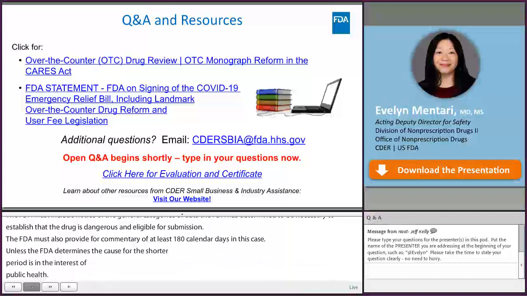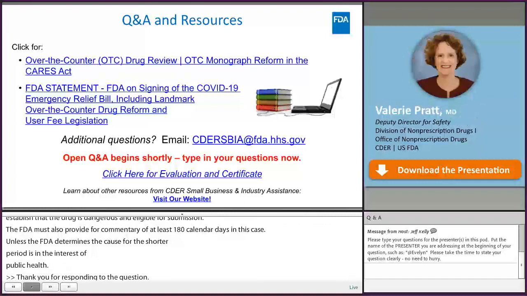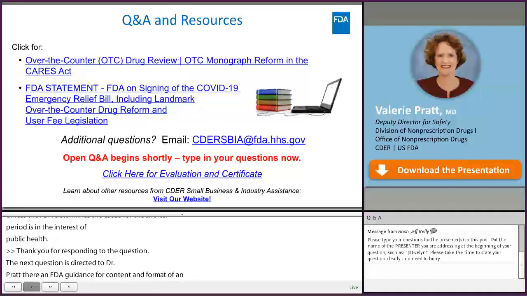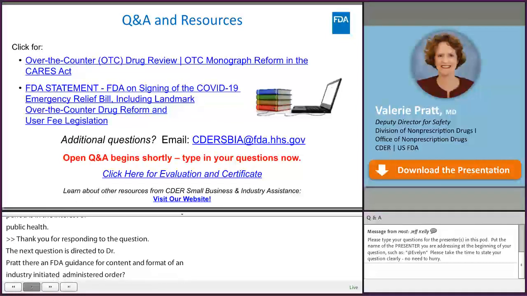The next question is directed to Dr. Pratt. Is there an FDA guidance for content and format of an industry-initiated administrative order? FDA will be issuing a guidance for industry on content and format for OMOR submissions in the future.